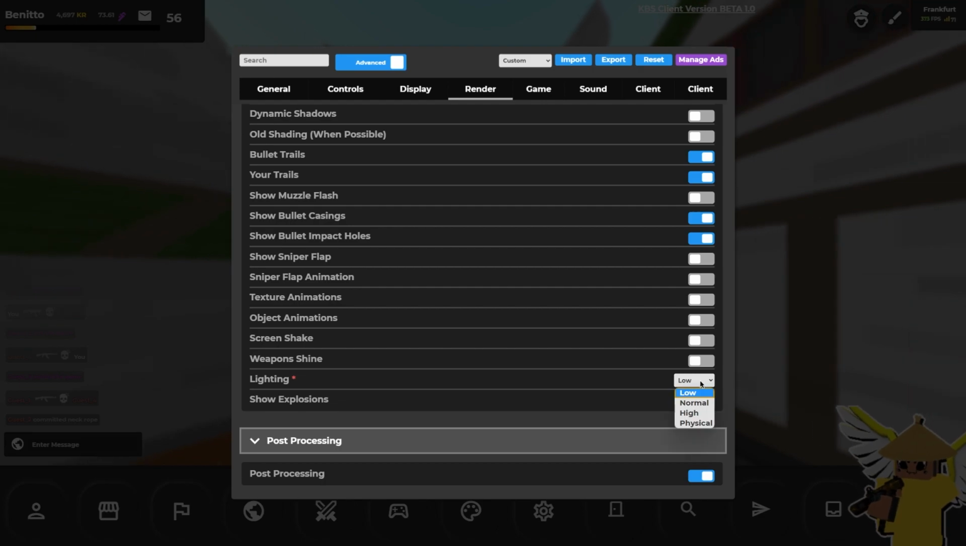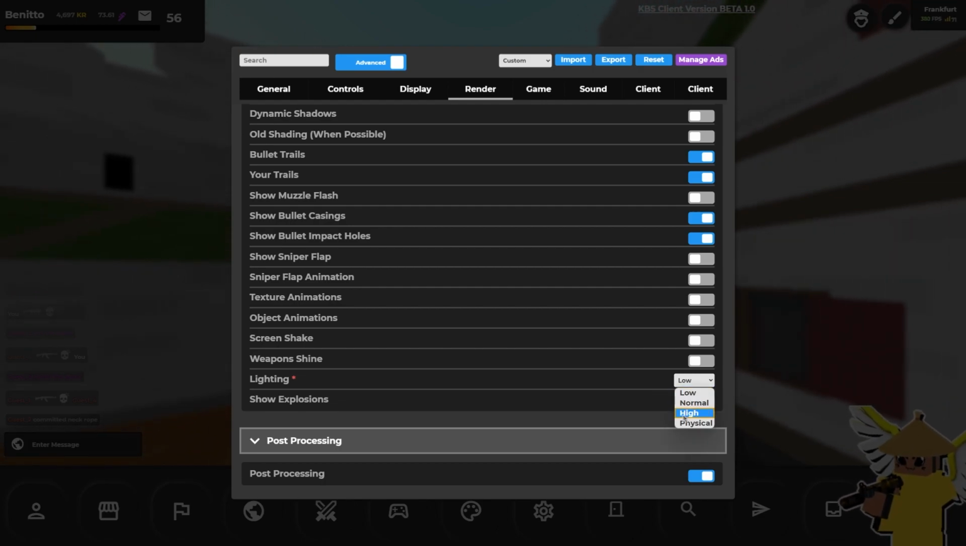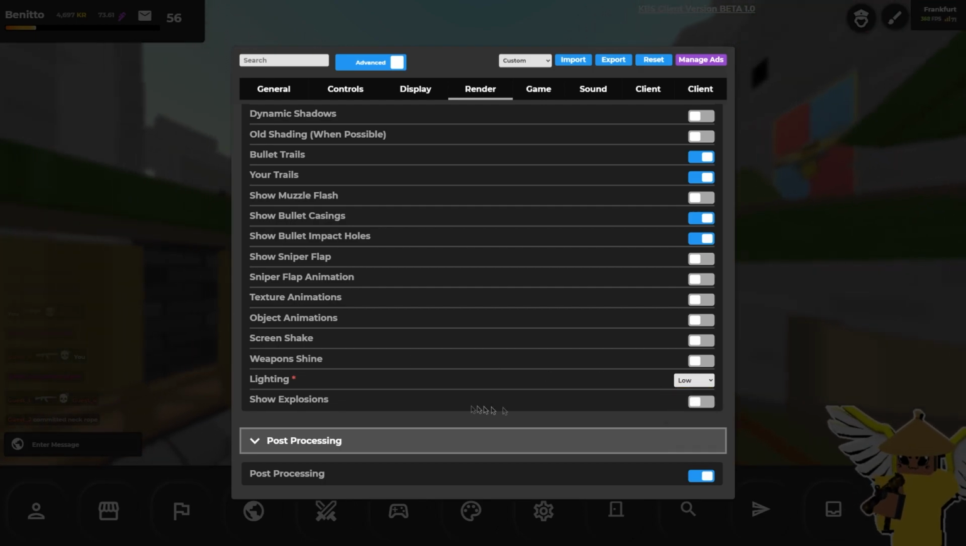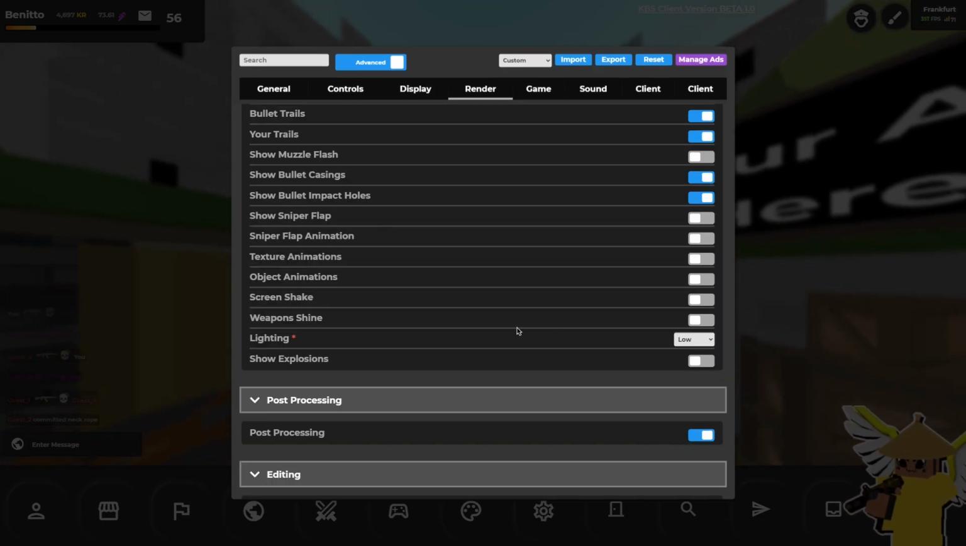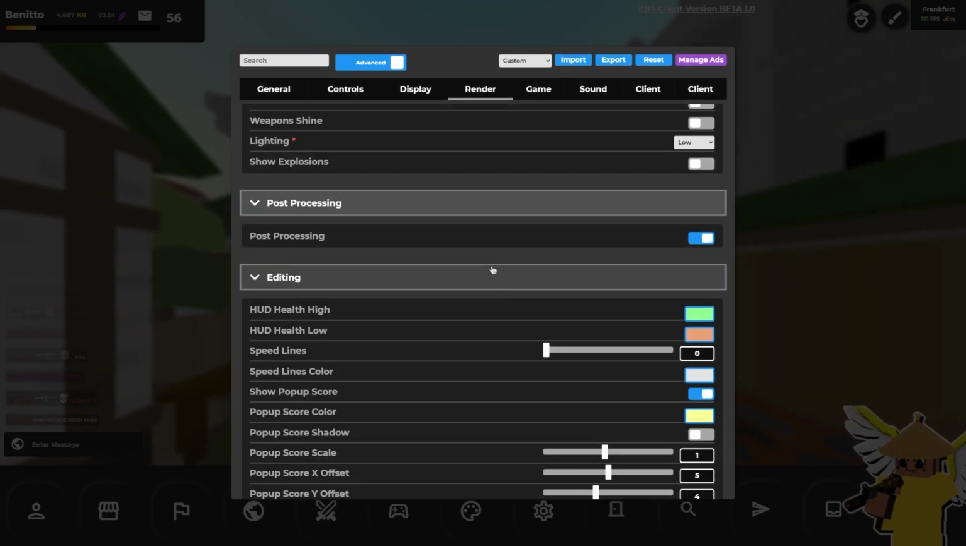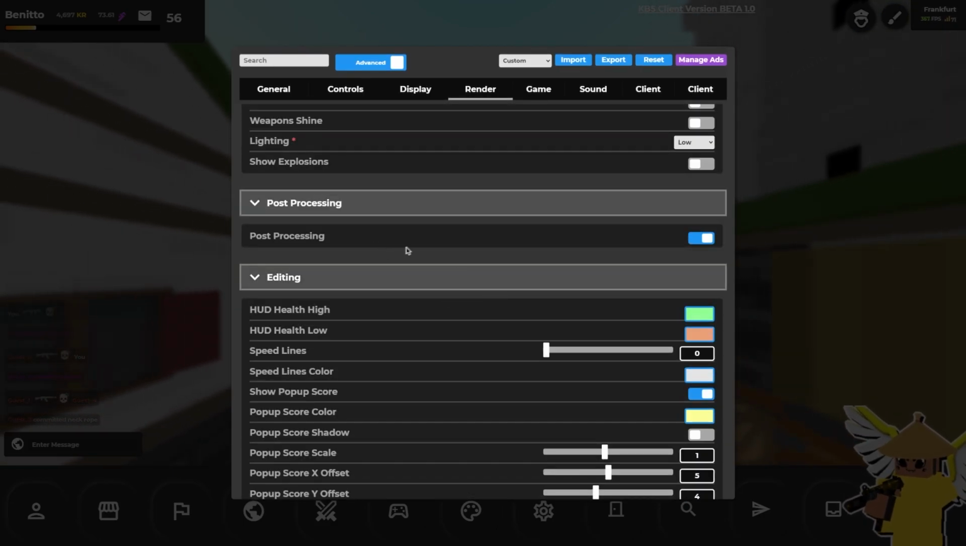Set lighting to low, it's normally on normal or high, but just turn it to low. It gives you better performance, better FPS, no lag, so just turn it to low please, thank you. And then there isn't much to change that will improve your FPS.